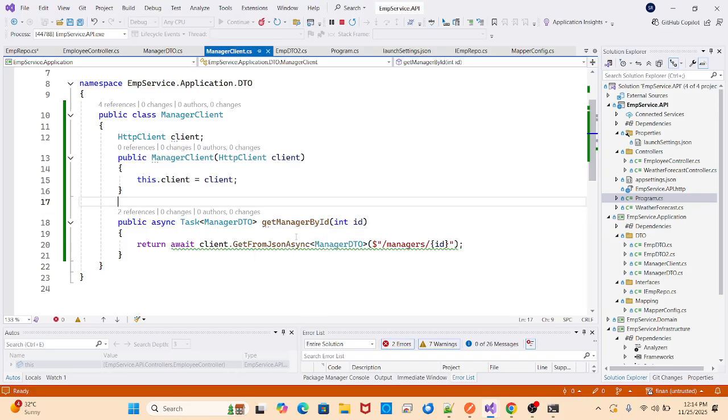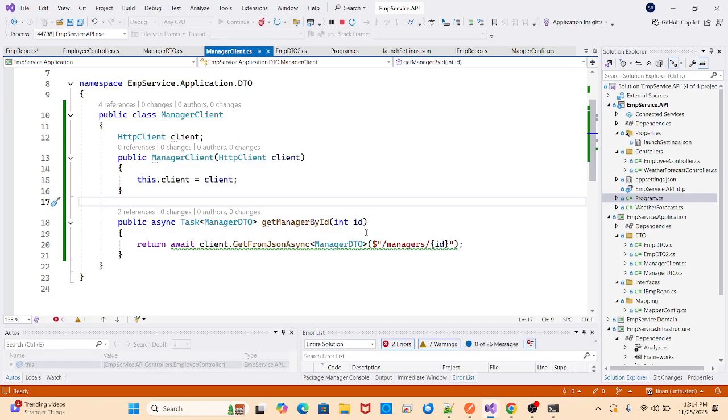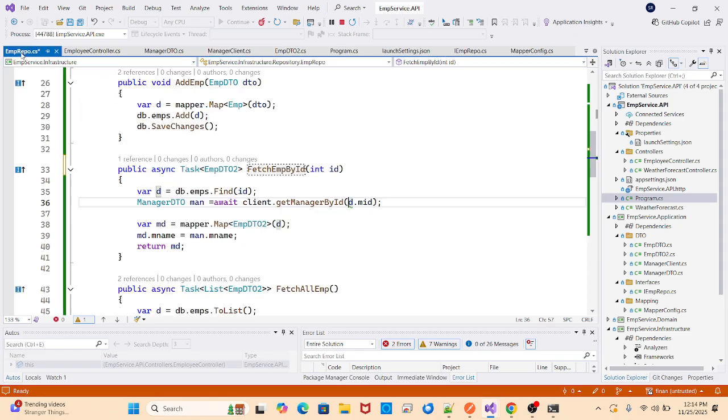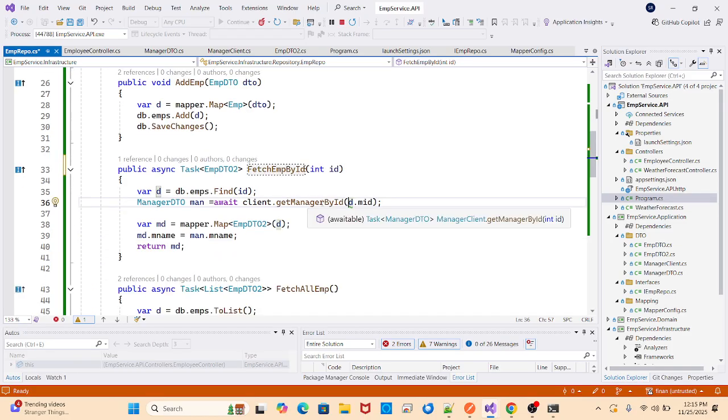Here the GetFromJsonAsync will just take the data from your APIs and convert it into JSON from this route, correct. And this method where I am calling inside the service here, this is my service. So I have just created the object for the client here, the manager clients object I have injected, and through this client object we access this get manager by ID method. So we are able to access this data then.